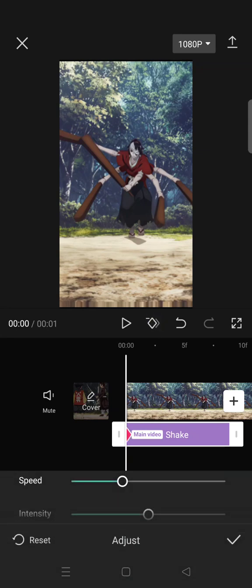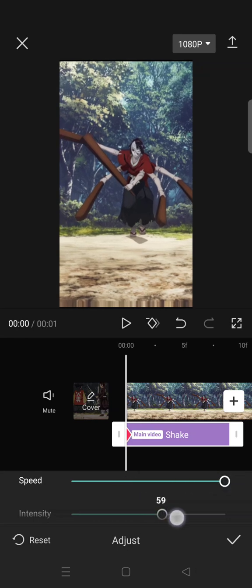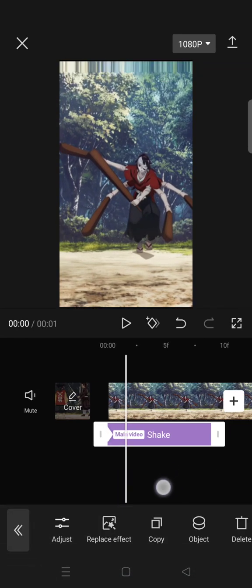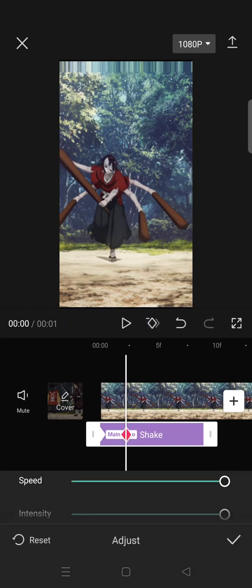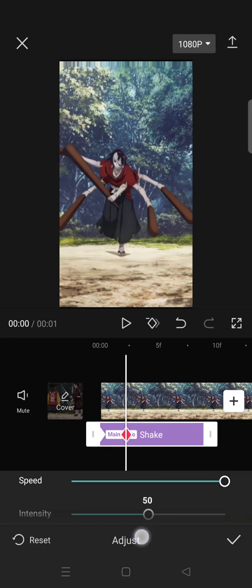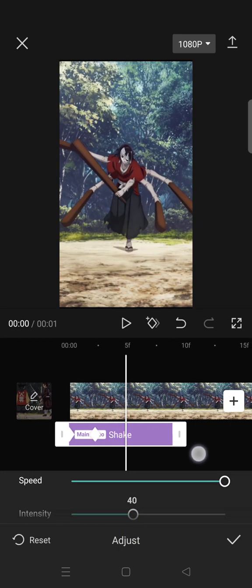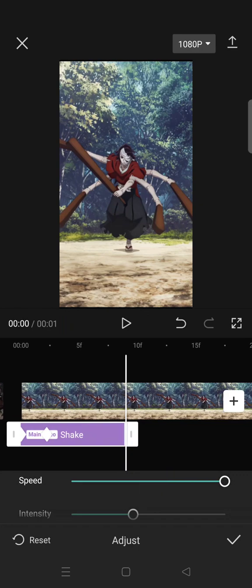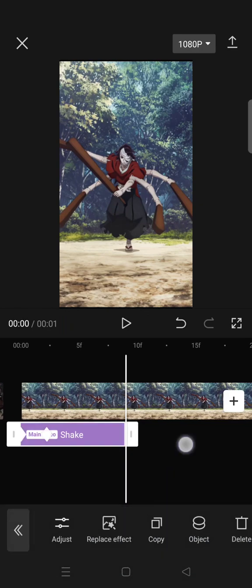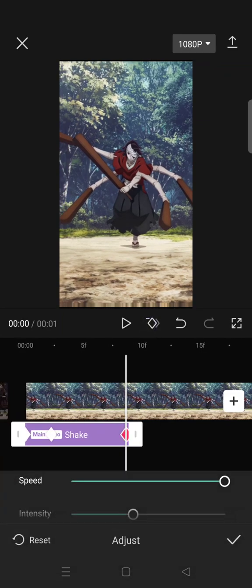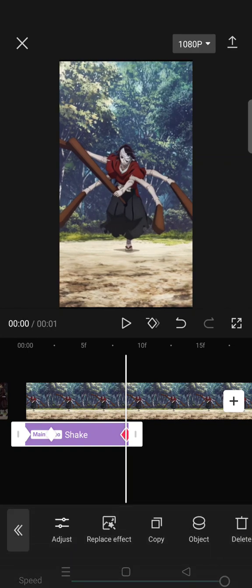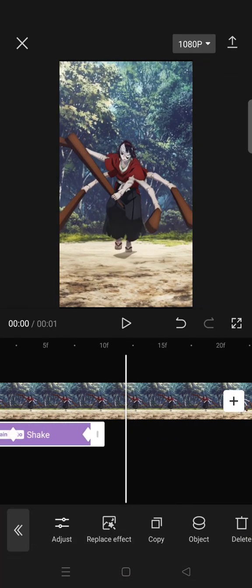So for the first keyframe at the beginning here, adjust the speed into 100 and also the intensity. Now add a second keyframe here, then adjust the speed 100 but intensity 40. Now for the last one, at the end of the effect, in here adjust the speed 100 but intensity 0. So the effect will go like this.